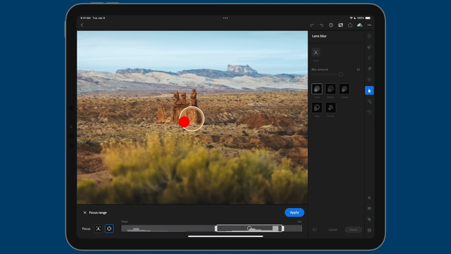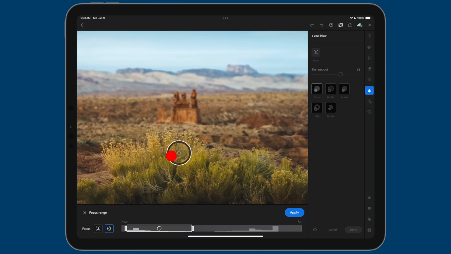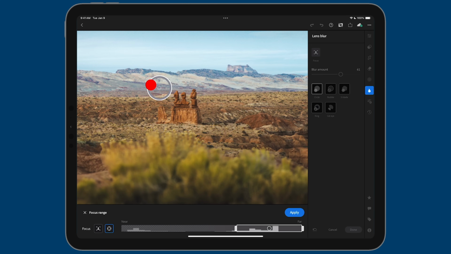Now, as I drag this around, look at the range tool on the bottom. Watch, as I move it to the foreground, you see how the range control moves to the left, as if to say, okay, you want the foreground in focus. But as I bring it to the back, it's like, okay, you actually want the far background in focus. So it's a cool way to tell Lightroom, this is what I want in focus right now.